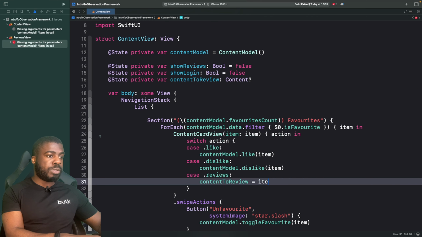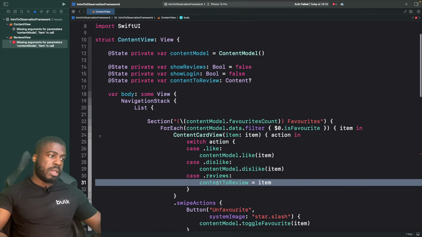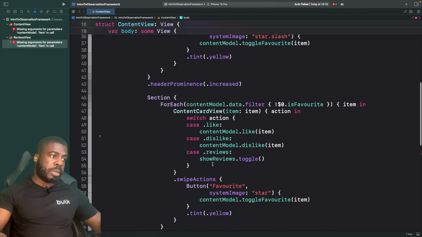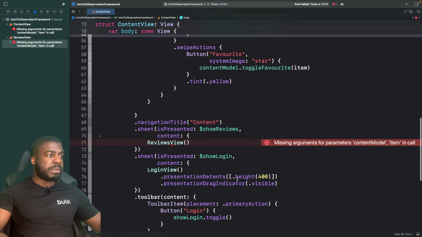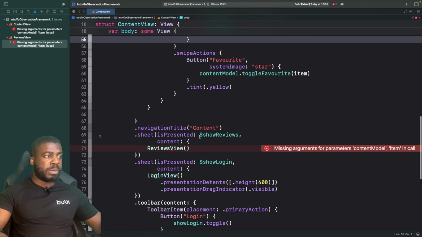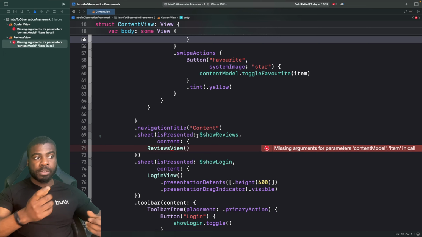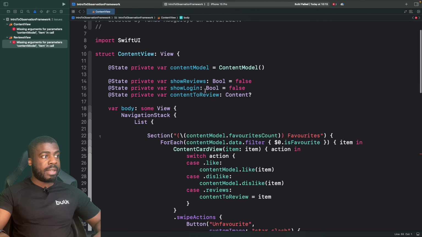And then this is going to have the item. And then we'll replace this as well with that also. Cool. So where we have our sheet that was listening to our show reviews, we're going to change this now. And instead of it listening to the toggle, true or false, it's going to listen to this state property changing.